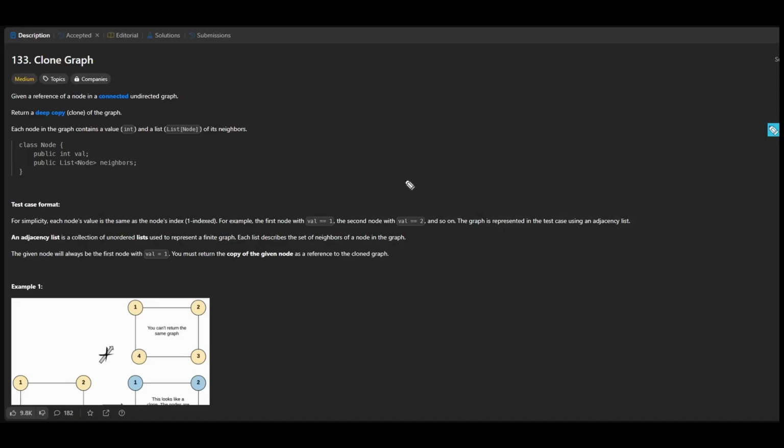Hey everybody, we are looking at this problem, clone graph. Given a reference of a node in a connected undirected graph, return a deep copy of the graph. Each node is represented as this, so it has a value and it has a list of its neighbors. It's basically an adjacency list.